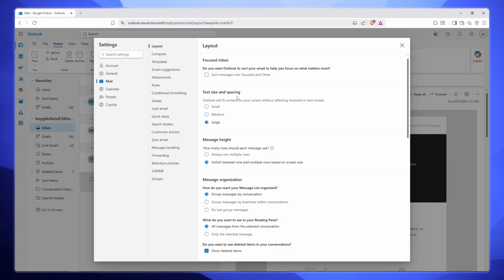This is where you can control how large or small everything appears in your Outlook interface, making it easier to read emails and navigate through your inbox comfortably. You'll see 3 different sizing options available: small, medium, and large. These options let you customize the view based on your personal preference and screen size.